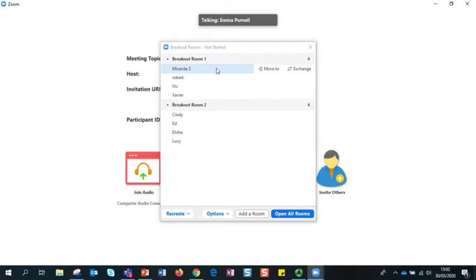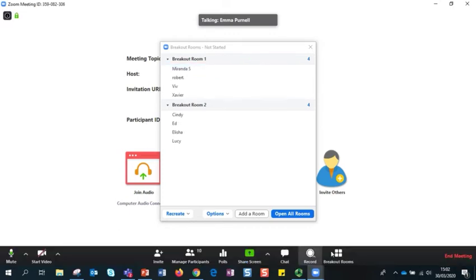Similarly, if you hover over a particular person's name, it will say move them to a different breakout room, or you can swap people around. So this is your breakout room panel once it gets started, and this is what will show up every time you click breakout rooms.